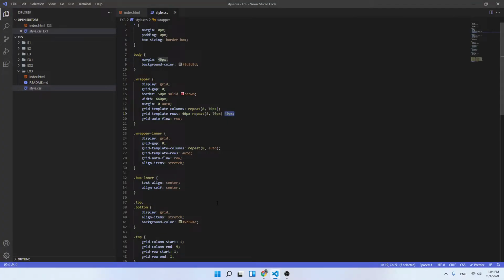For the wrapper inner, which is the class inside the top and the bottom line where we have the letters, this one is also a grid display. We didn't want any space between items. Since we have 8 columns, we wanted to split the letters in 8 columns. The grid template rows and auto flow are not mandatory, so that's just for demonstration only. And the align items is to stretch the items to the columns. The box inner is actually the container of the letter, where we arrange the letters centered, both vertically and horizontally.